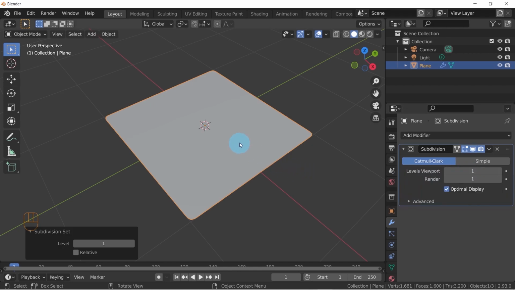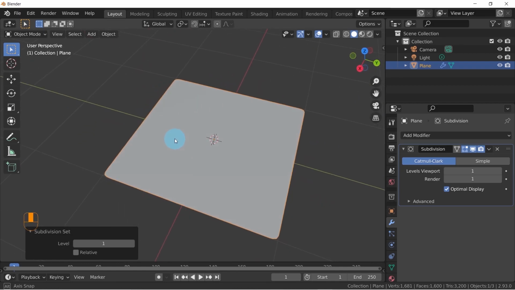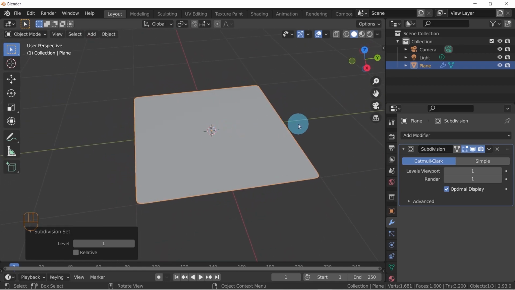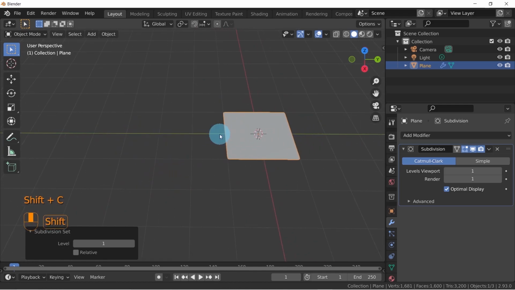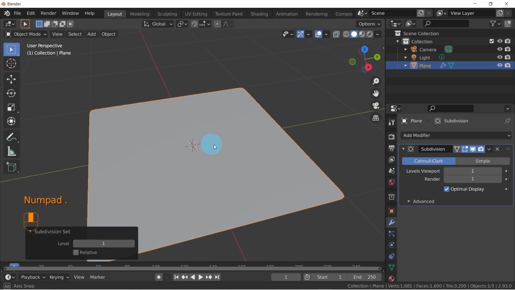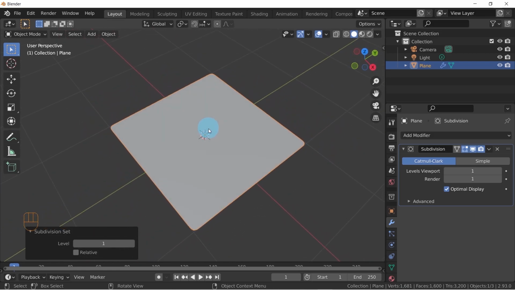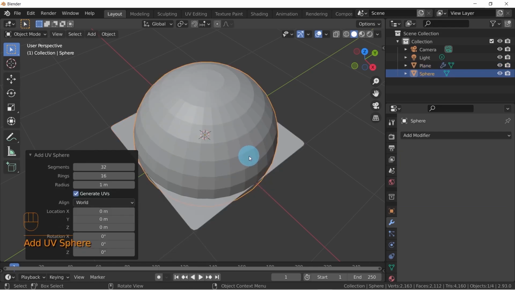Now, the next step is to add our instancer, the sphere that we will be using for the particle system. So just make sure that you haven't moved the 3D cursor. And if you did, by pressing Shift right click somewhere, just press Shift C again and it will snap back to the center of the world. Actually, for creating the instancer, we don't need it to be in the center of the world, but I like to make sure that everything is in place. So press Shift A, go to Mesh, and click on UV Sphere.